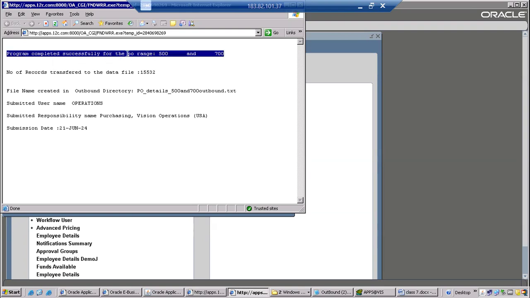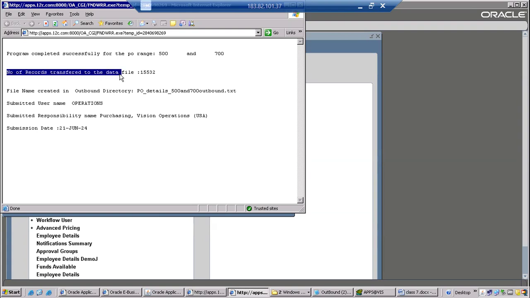Program completed successfully for a PO. These two are parameters. 500 is the first parameter and 700 is the second parameter. The number of records transferred for the file is 15,000 records. And this is your file name. Submitted user: who has submitted this? Operations user. And through which responsibility was it submitted? That is purchasing responsibility. And when was it submitted? 21st June.